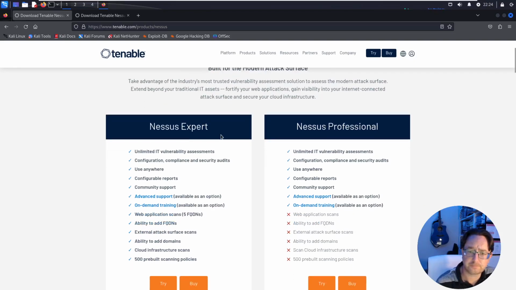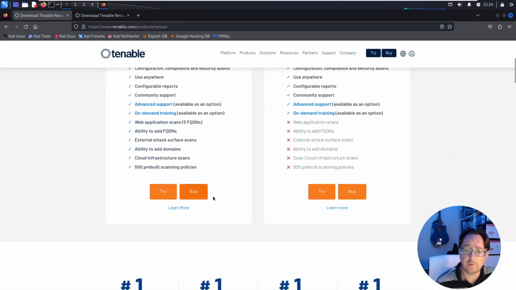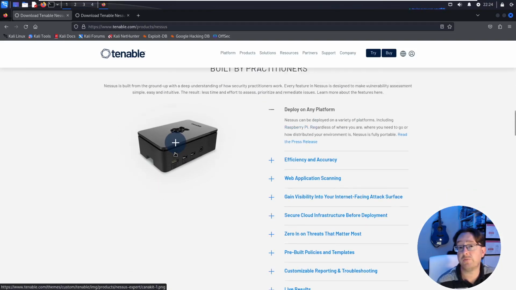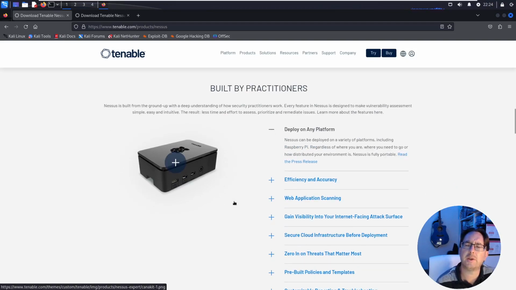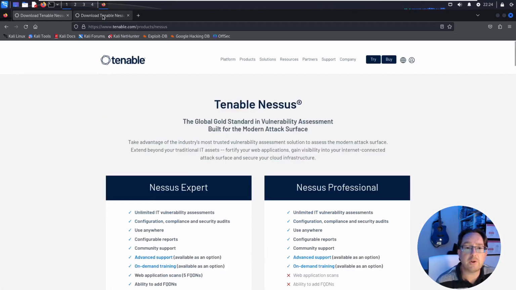And it is. Here's the two versions that they like to push, which are obviously their paid ones. And if you go and visit tenable.com/products/Nessus, you can have a look at all the different features that are available and then the prices. There's loads of information on here. You can actually run Nessus on a Raspberry Pi. I think I installed it just to see if it worked, and it was fine. But what we're going to do is have a look at downloading it.